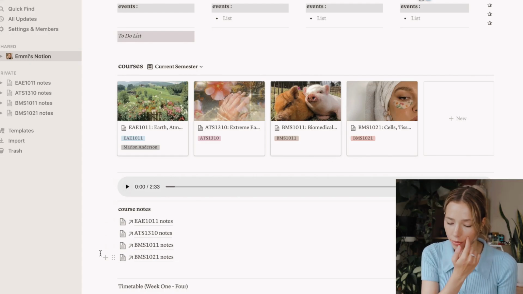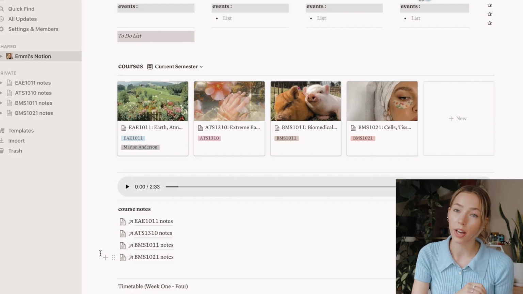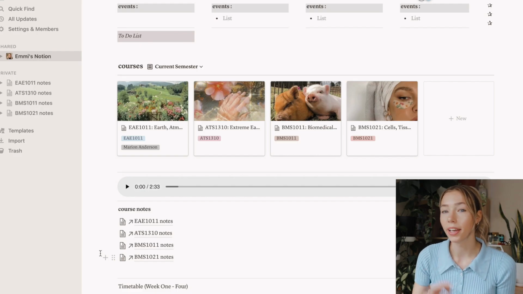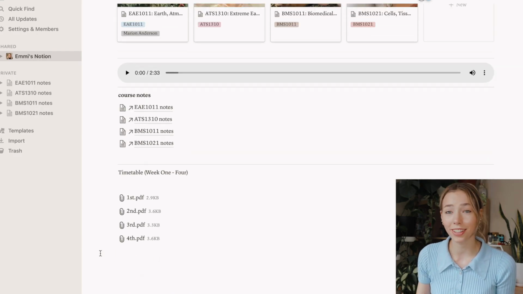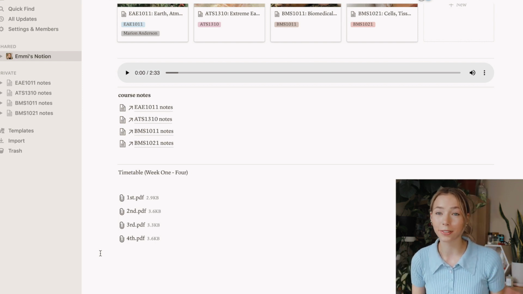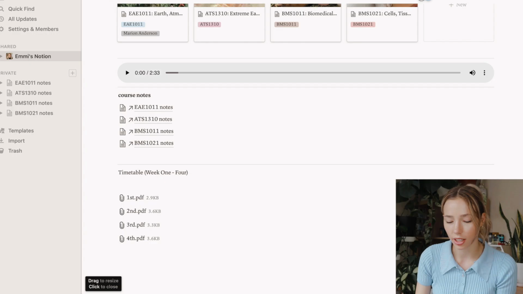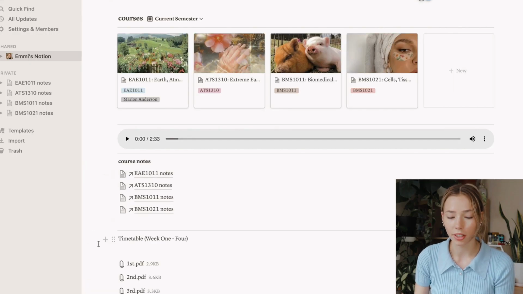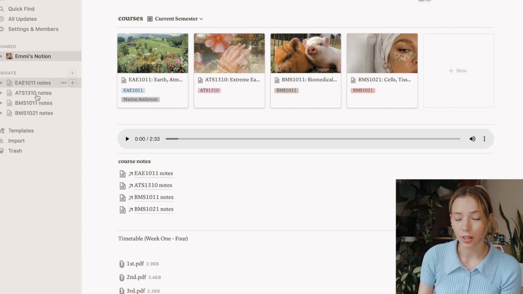And then I have my timetable week 1 to 4. I didn't want to print it all out or make it into a calendar because I haven't done that yet and I don't know how to do that, so I'm no help for the calendar version of this. I also have these course notes, and it's just a little link that takes me to separate course notes that are private. So as you can tell, I have them over here where my mouse is, so I click on that when I go to my specific notes, or I click on the sidebar.